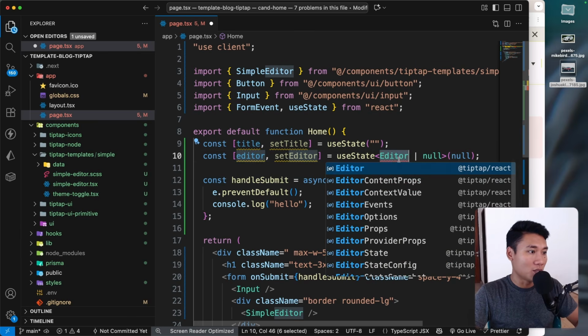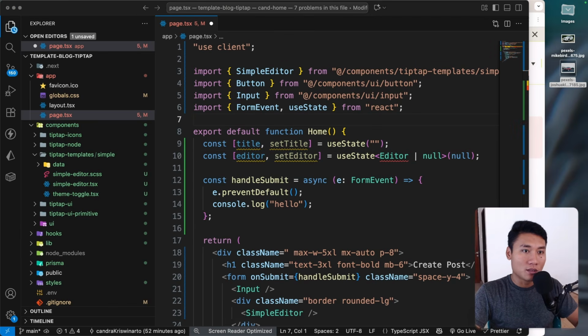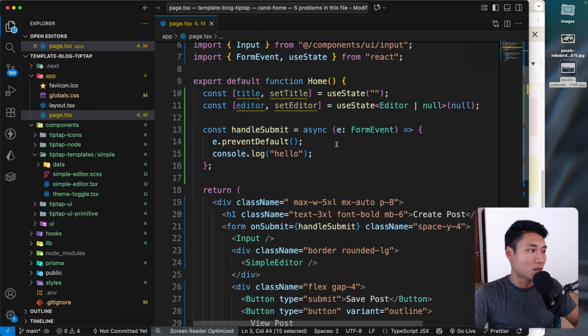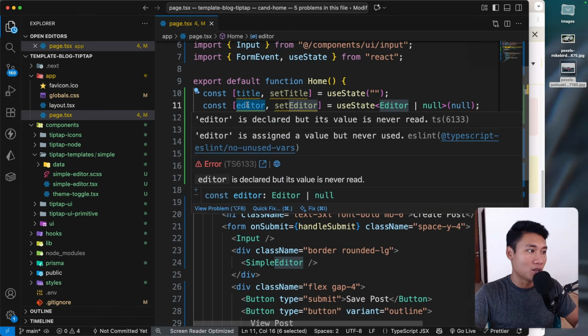We could not import that. I'm not sure why. So let's just try to do that manually. I'm going to paste that on the top right here. Import type Editor from @tiptap/react. Here we go. So now you have title and editor state.